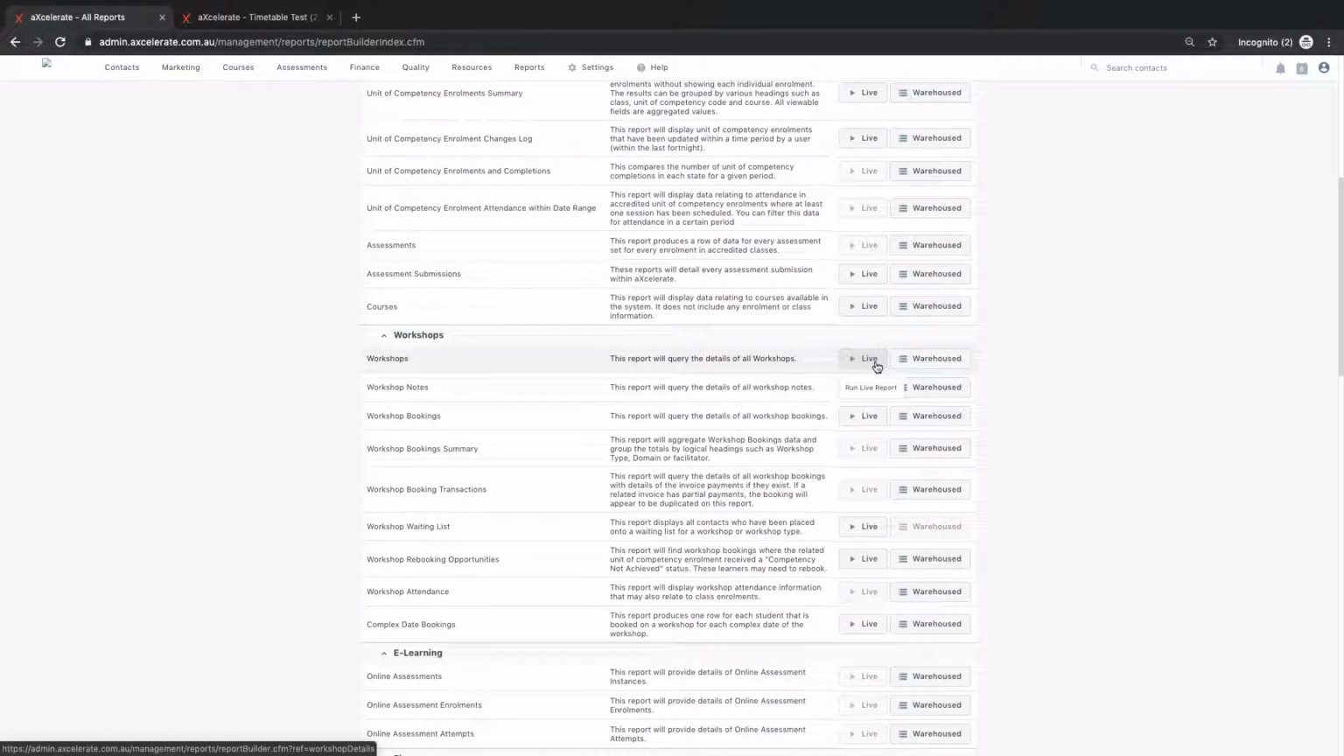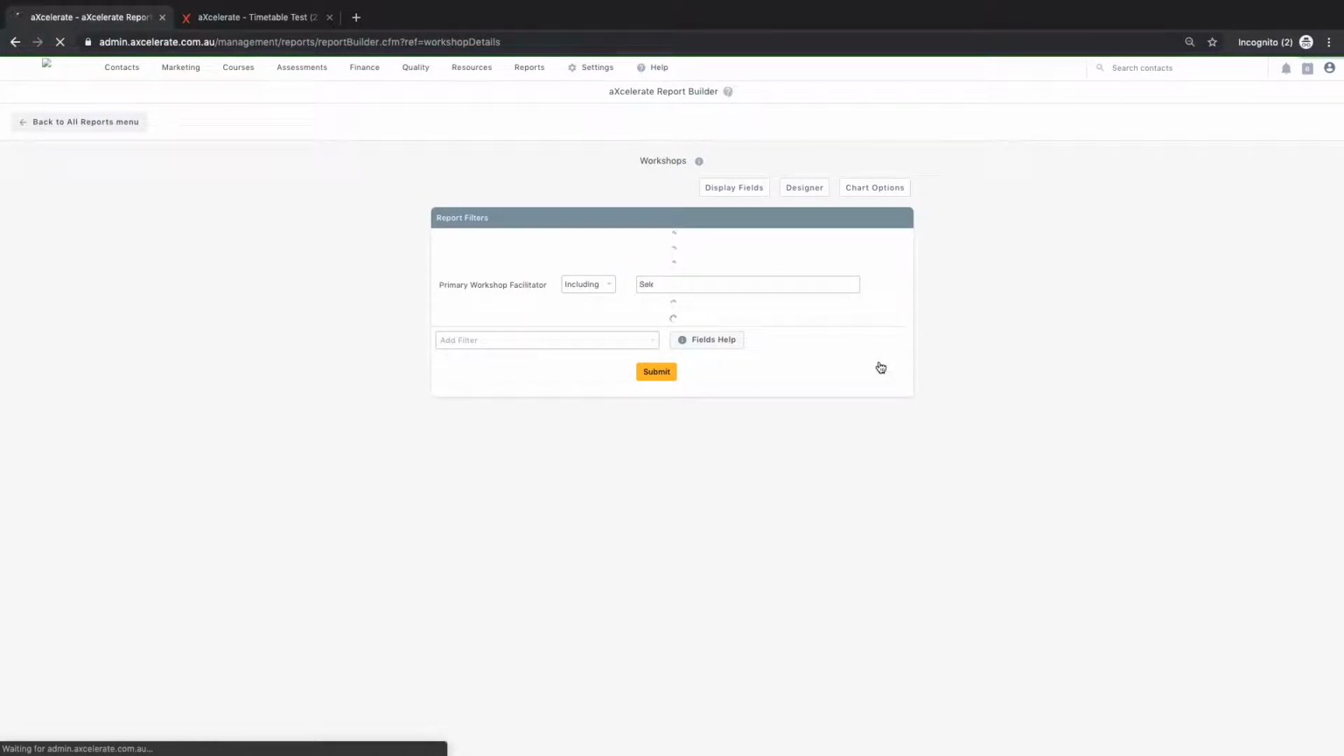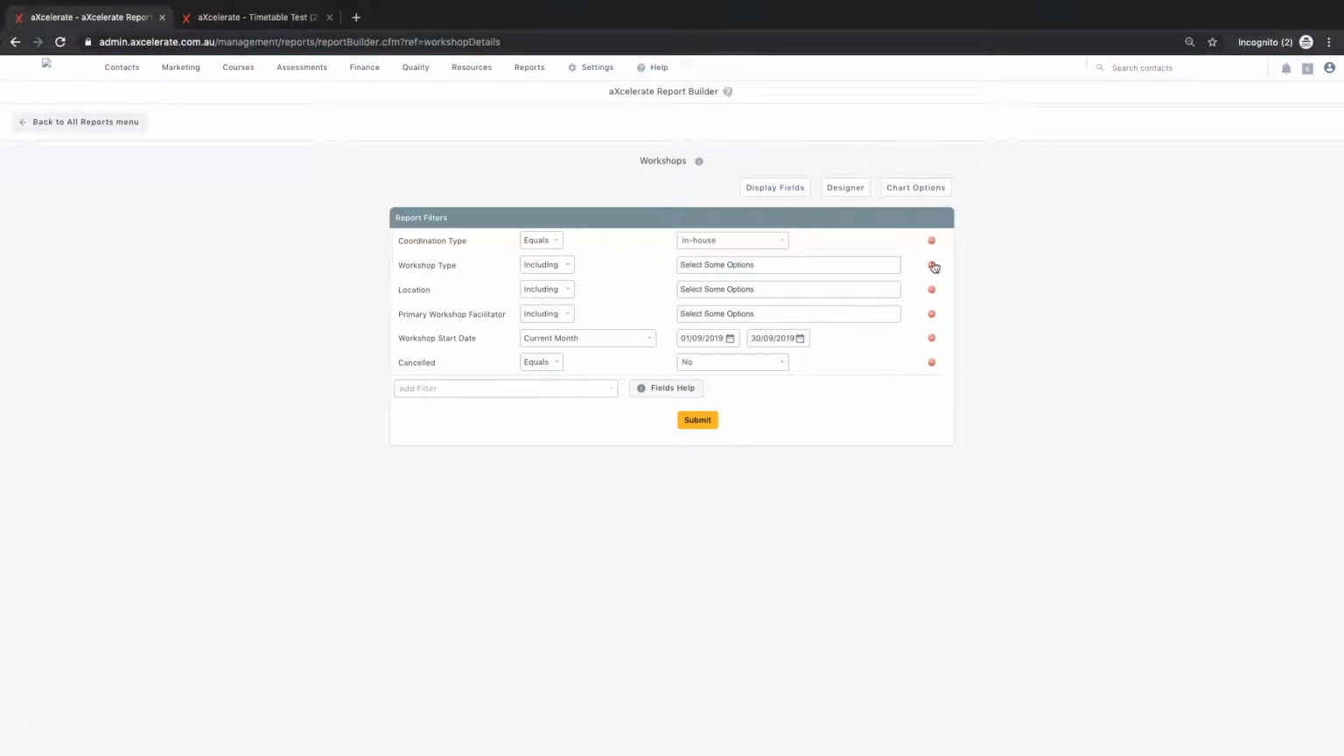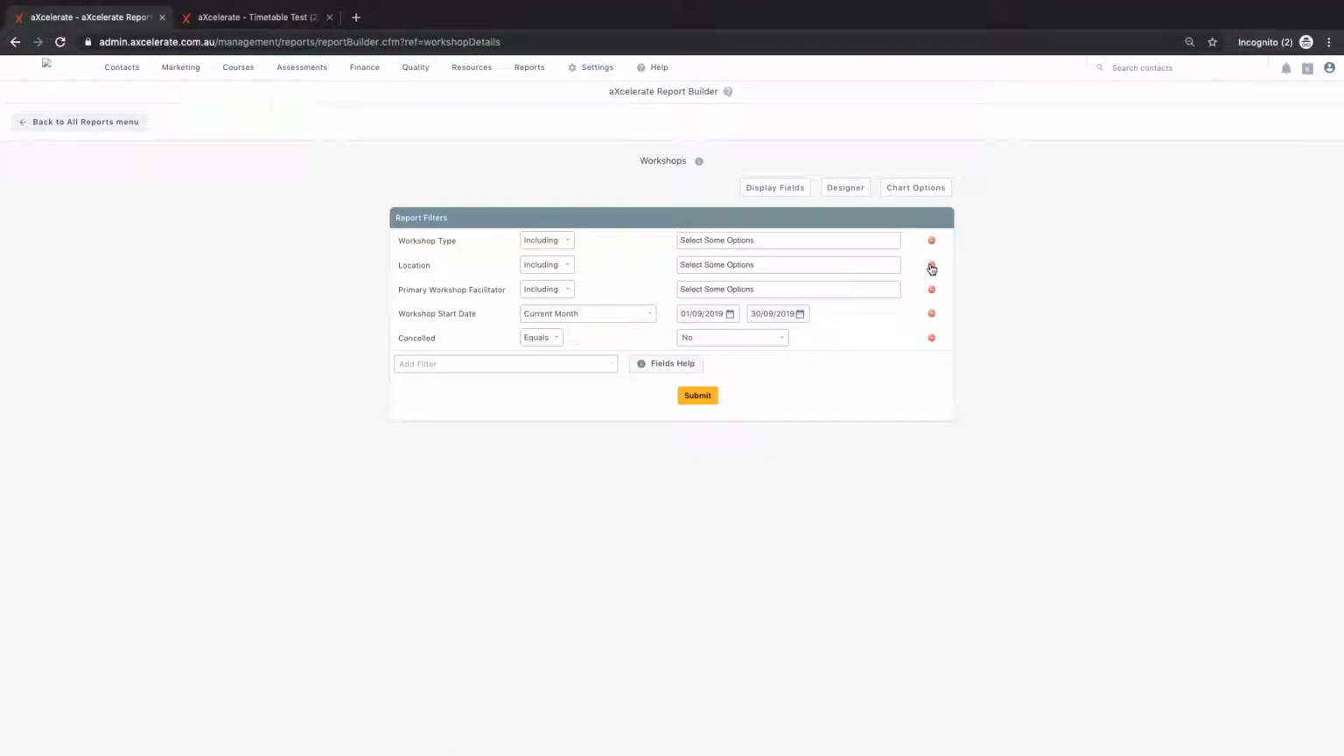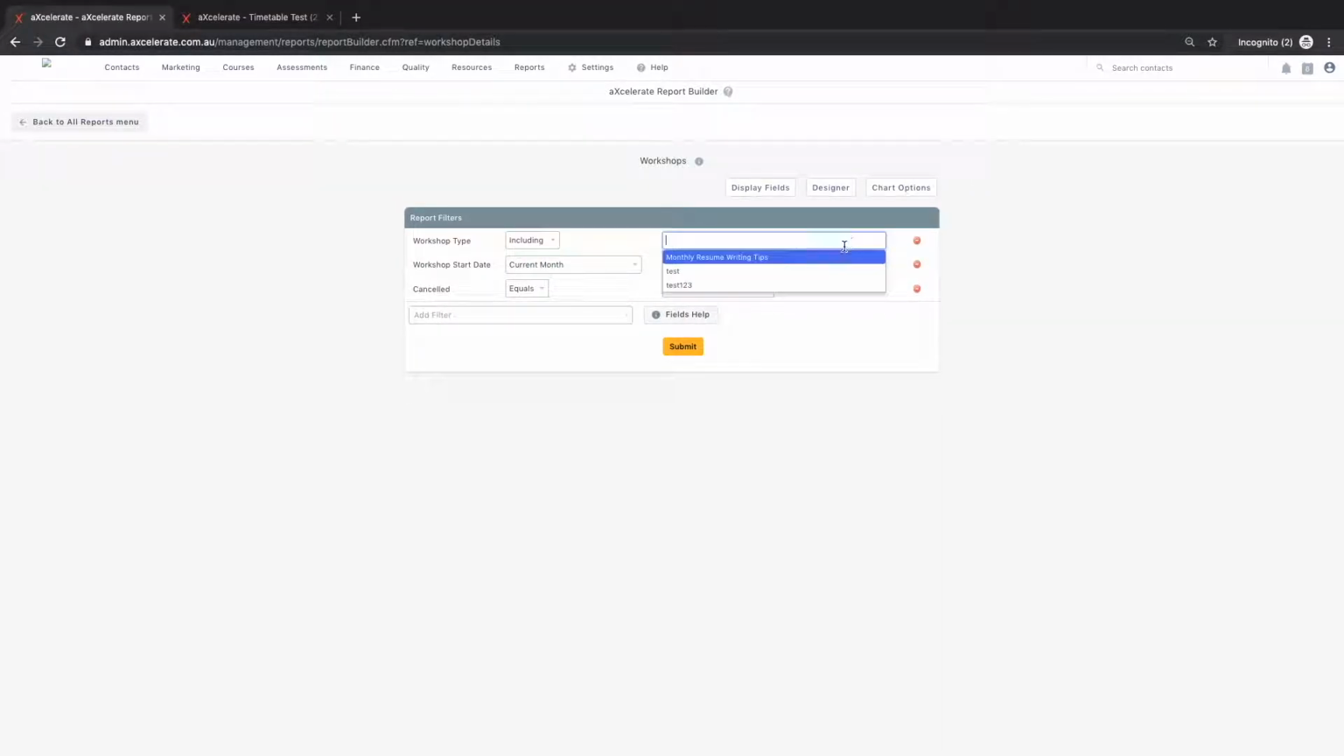Live and warehouse reports will work with this feature. In this instance, I will select a live report. Configure the report filters as desired. In this case, I only want to update all workshops of a particular type starting this month.